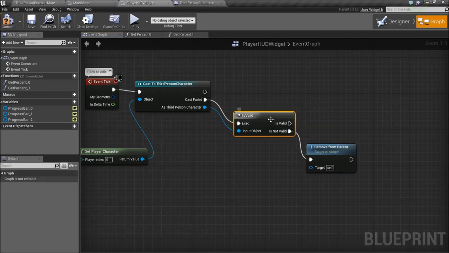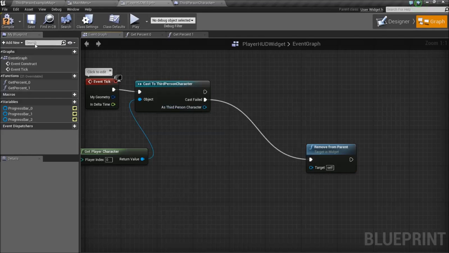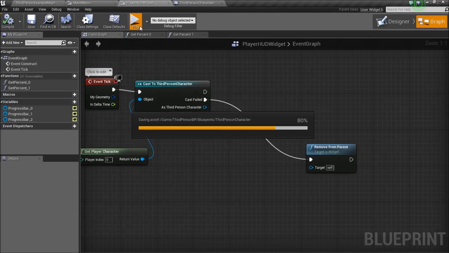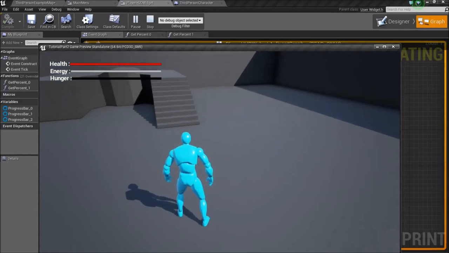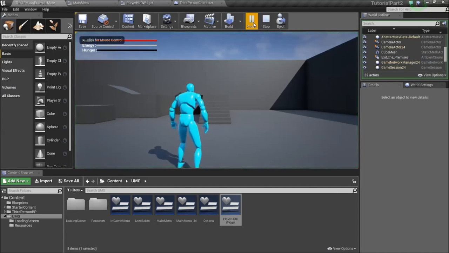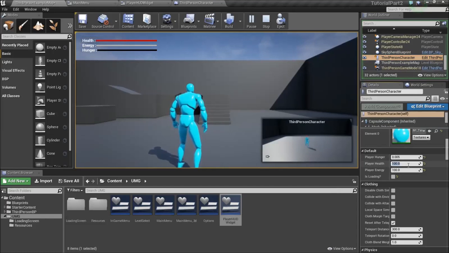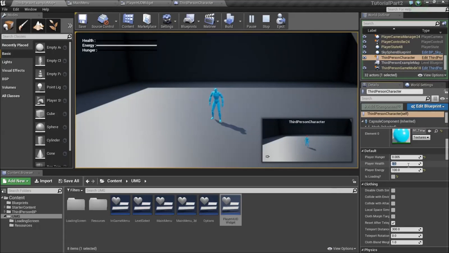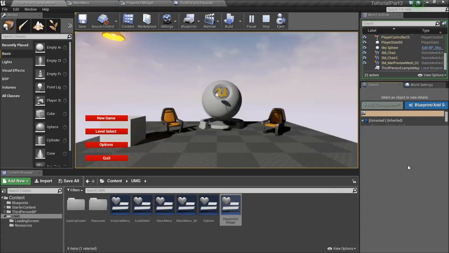Actually, I don't even think we need this valid. We just need to. There we go. On cast failed. So as soon as the cast fails, it will remove the character. It will remove the HUD. Sorry, I tried to point to where, but I'm being stupid today. So there we go. The HUD is now going to disappear. There we are, and you're back into normal menu.